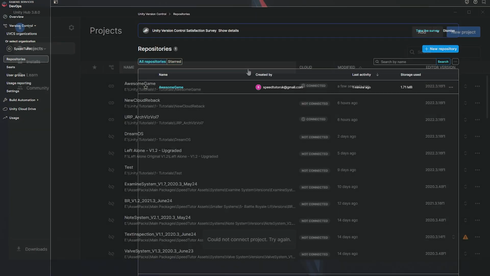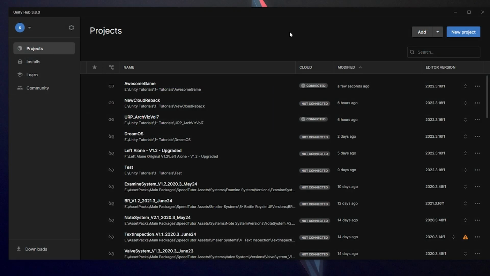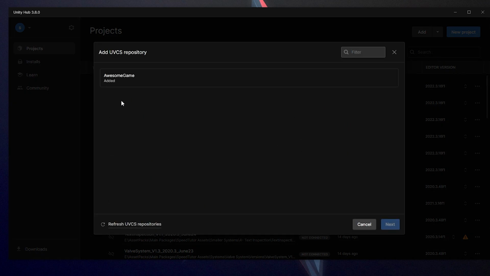Now you might ask me, if you move to another computer or you want to share it with a friend, how can you get access to this? Normally, if you're connected to the account which is associated, you can see at the top where it says add, click the drop down, and add a UVCS repository. If you click that, you get your repositories here. You can use those available repositories to add them to your system if they're currently not there.